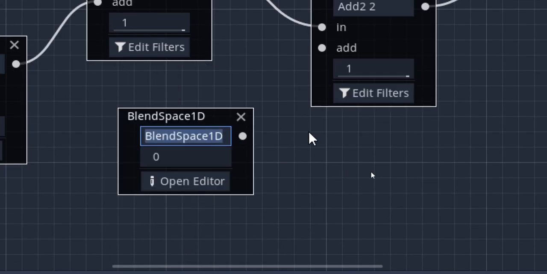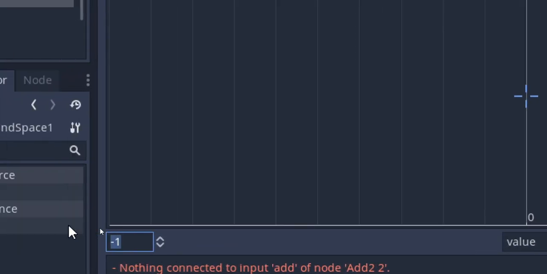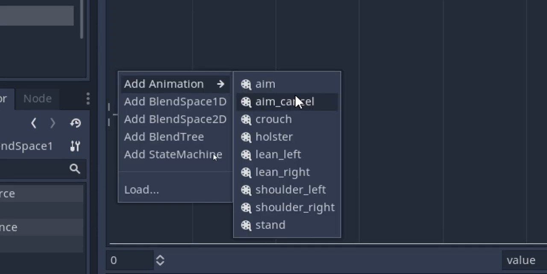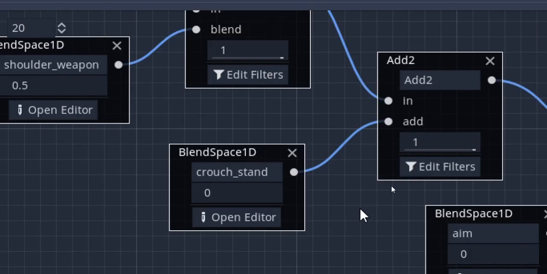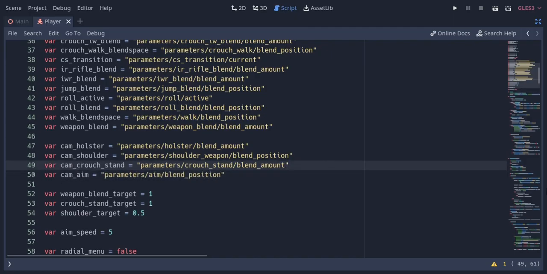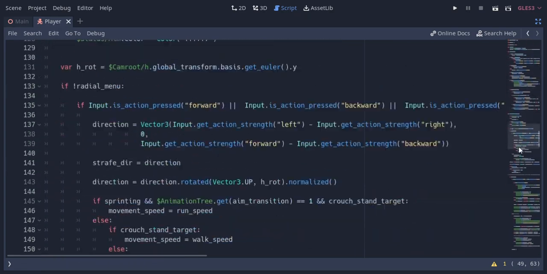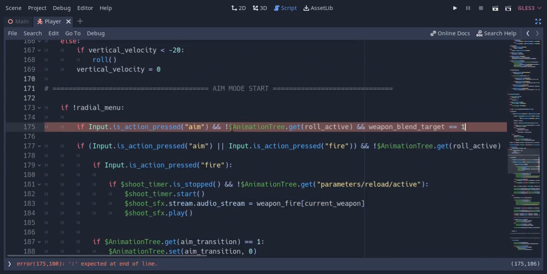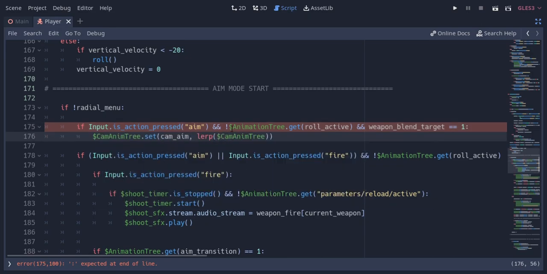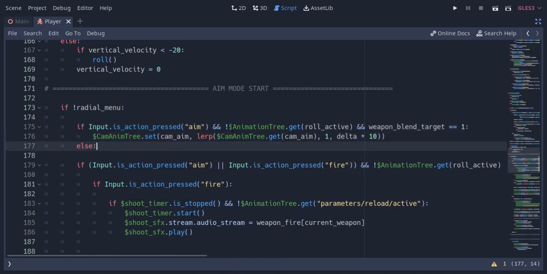I'm going to create a blend space 1D with 0 to 1 range, and in position 0 I'm going to add the aim cancel animation, and in position 1 I'm going to add the aim animation. For the sake of simplicity, I also converted the crouch stand nodes as blend space 1D where 0 is crouch and 1 is stand. I'm going to update the corresponding variables in the code. And in here when we are pressing the aim button, while the roll is not active and the player has weapon, I'm going to lerp the camera zoom animation towards 1 or else this will be 0.